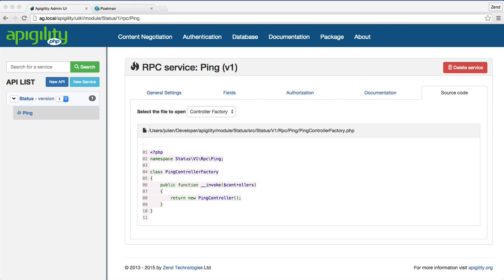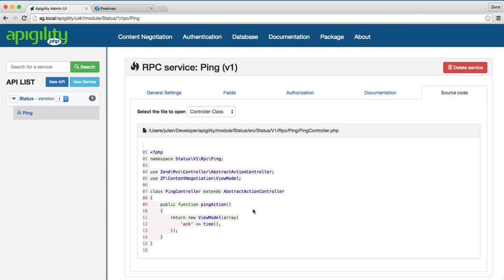Off screen, I'm typing some code in order to implement the business logic of our ping service. So, line 11 through 13, here is the code I've just added in this particular controller. I'm returning a view with a single variable ack with a timestamp value. The view model I'm using here is a ZF content negotiation view model.